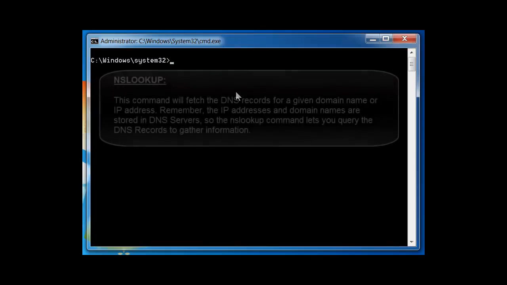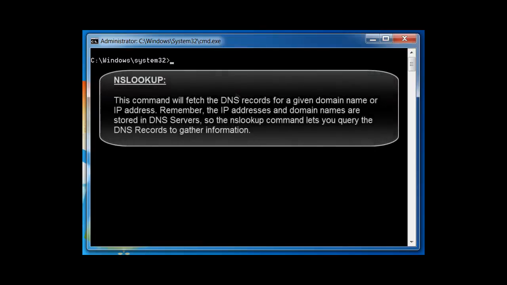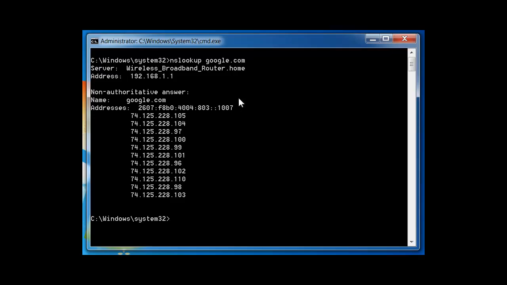Okay, so the final command I want to talk about is the Nslookup command. This command will fetch the DNS records for a given domain name or an IP address. Remember, the IP addresses and domain names are stored in DNS servers. So the Nslookup command lets you query the DNS records to gather information. So let's say I wanted to know the IP address of google.com. I could simply type in Nslookup and type in google.com, press enter, and let's analyze this printout.